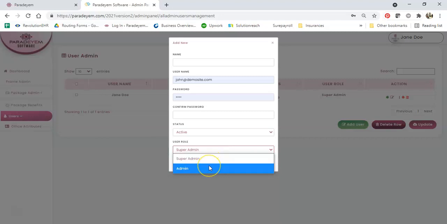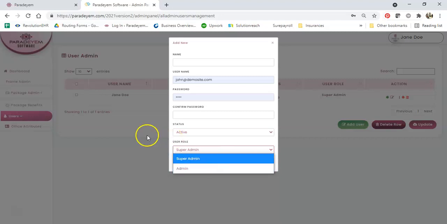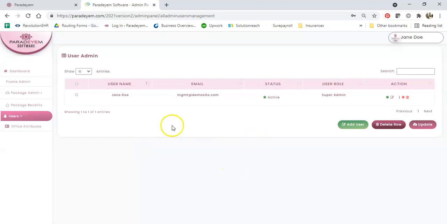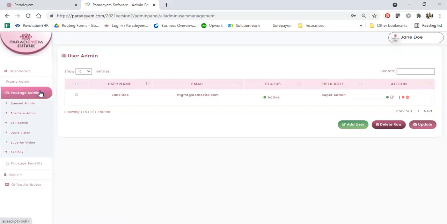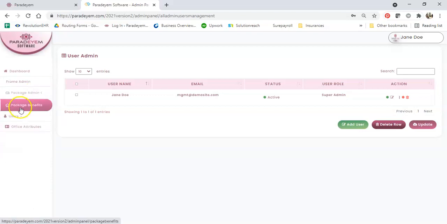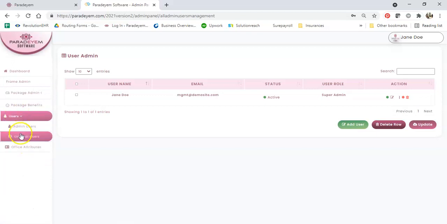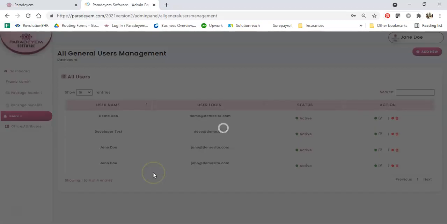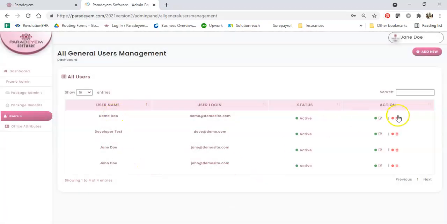The admin won't be able to create users, but they will be able to actually add benefits and add the package benefits to the back end, as well as the package lens options for each package that you have for your office. Now for general users, the general users are going to be the opticians, the folks that sell frames for your office.